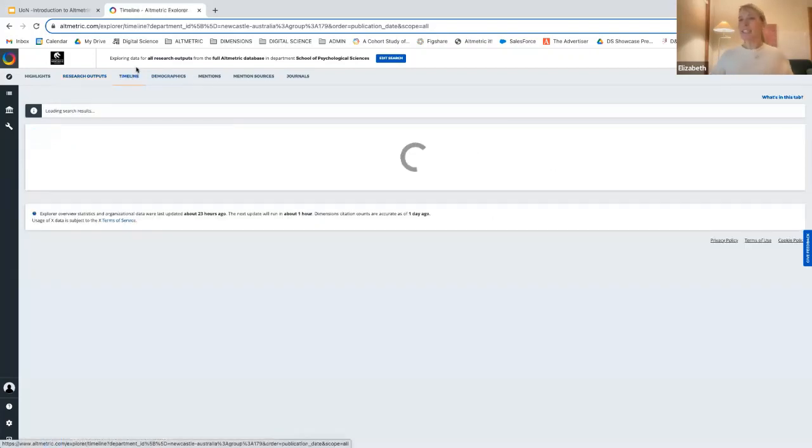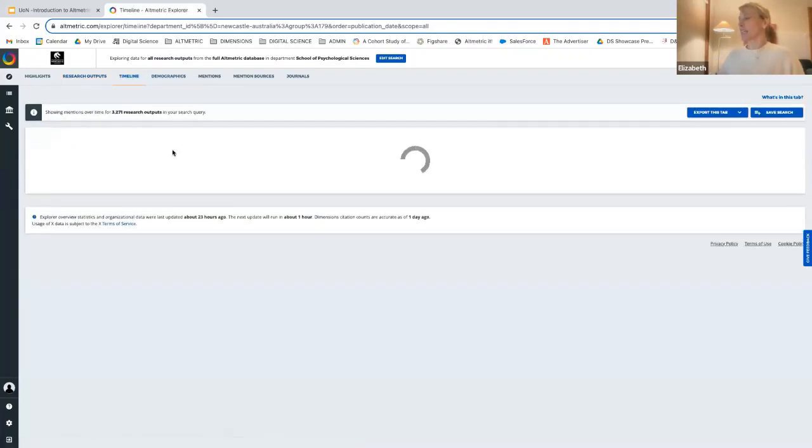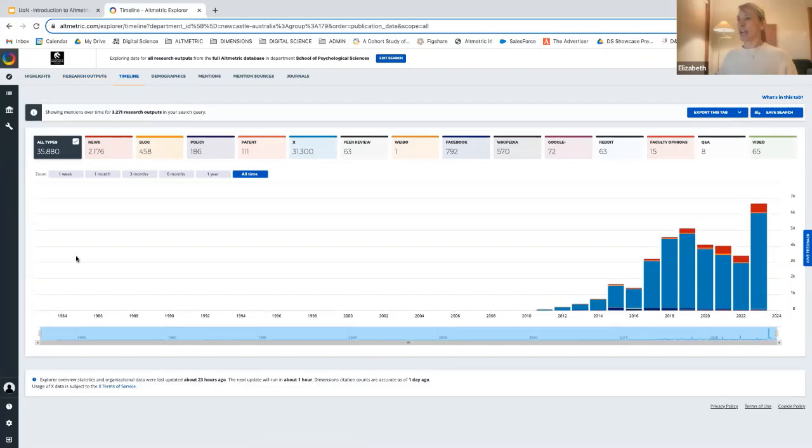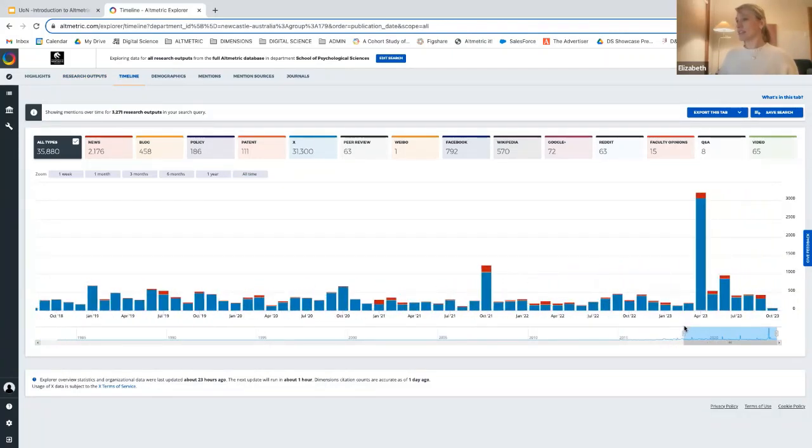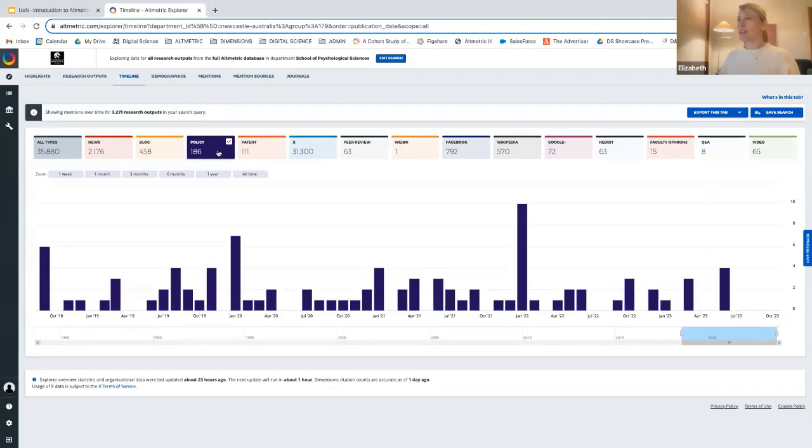Moving on to the timeline, here we can have a look at things over time. Again, I can pull this closer and have a look at how research has been mentioned over time. If I'd like to just look at policy, I can do that. And again, it gives you an idea of when your research has been mentioned. So there's a bit of strategic work you can do there, and a bit of reporting as well. Again, you can export this tab.